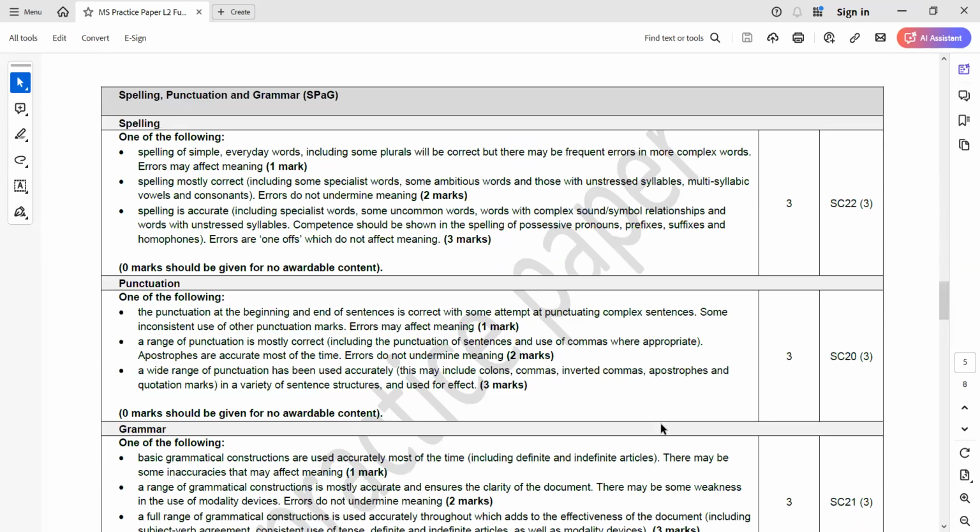Okay, so also they will be looking at spelling. So just let me read that. You need to show that you are competent at spelling. That's something you need to be aware of, particularly when you're proofreading, when you've written your report. In punctuation, a wide range. And it tells you there what you could include: colons, commas, inverted commas, apostrophes and quotation marks. They want to see some of those. You don't need to use every single one, but it's got to be more than just full stops and commas.